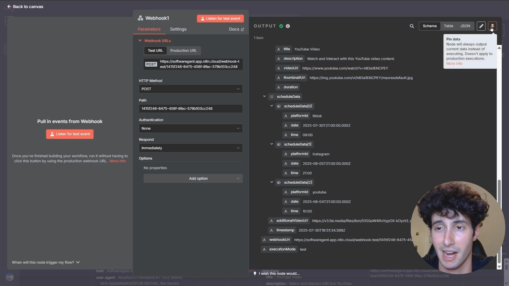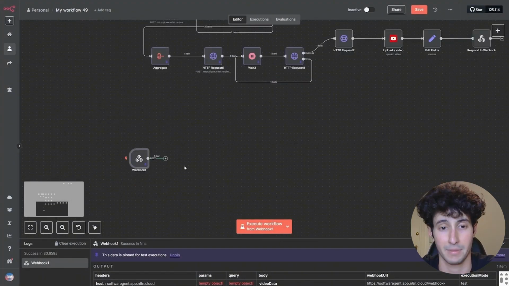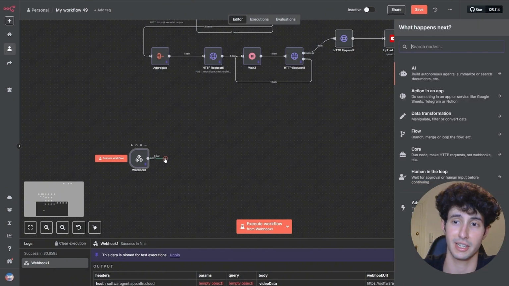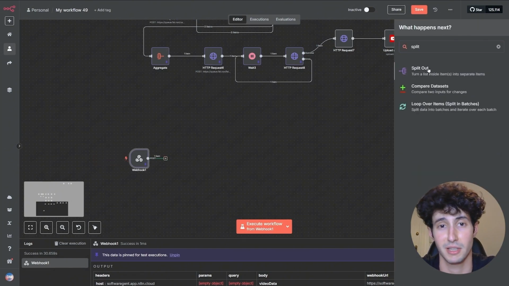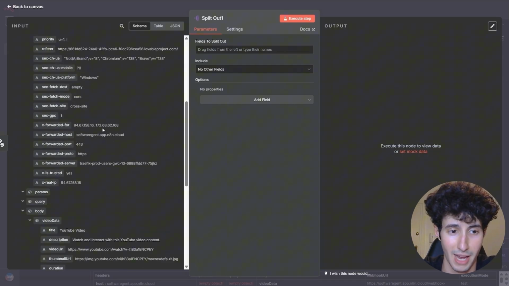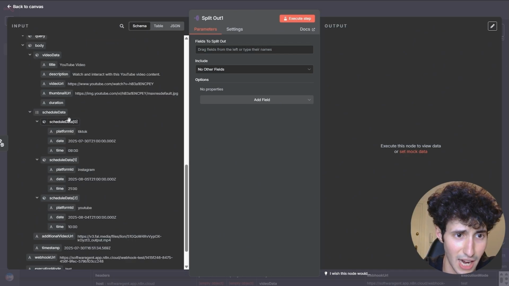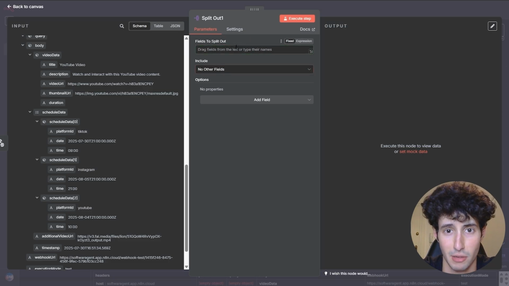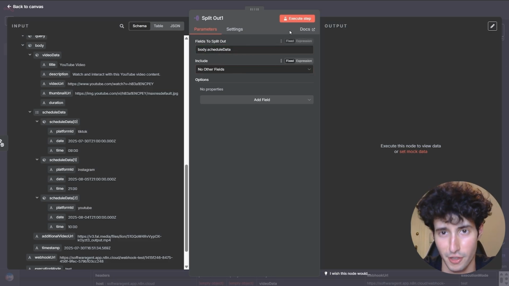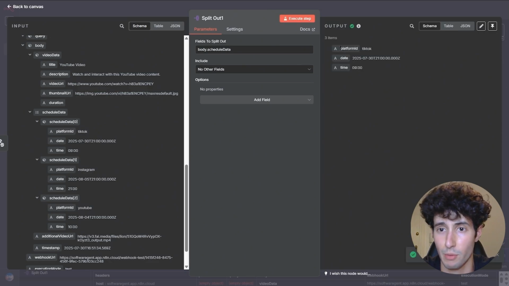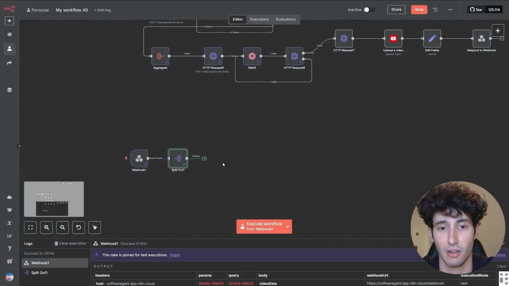So now I will simply come and pin this data so I don't constantly have to rerun this. And before I do anything else, I will come over here and use a split out node simply to transform the data in a way that we will be able to use in the next node. And you will see exactly why I'm doing that in a bit. But for now, I will simply take this scheduled data array and drag and drop it over here. I will make sure there are no other fields, and I'll click on execute step. This way we have the exact platform over here and the specific date and time we want to schedule post this video. So now I will simply click off of this, and it's time we actually start scheduling to post this video.